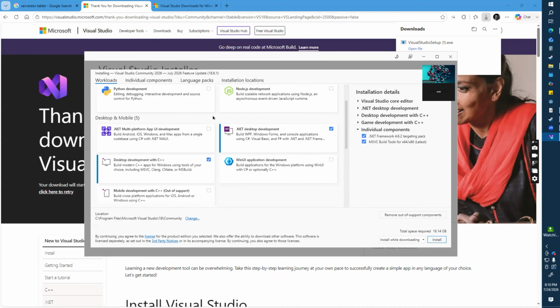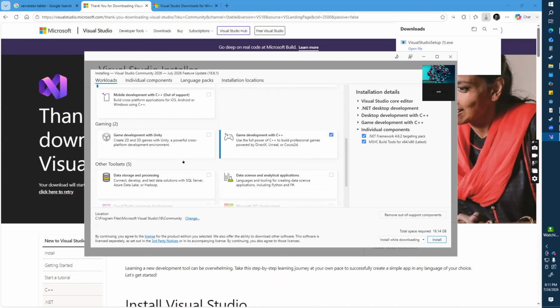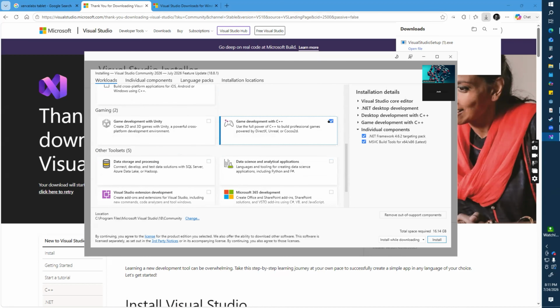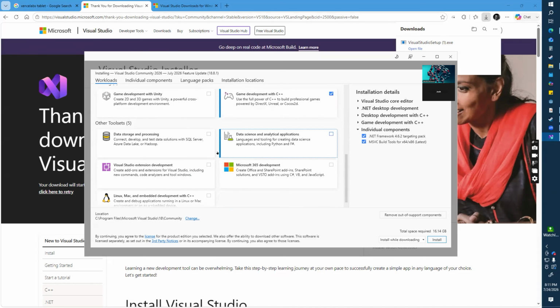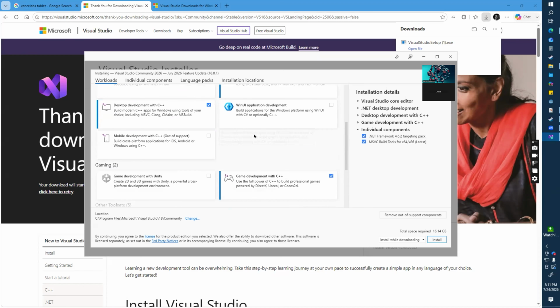So let's scroll down a little bit. You should look for a C++ one. On the left in desktop and mobile, you should see desktop development with C++. We need that one. And if you scroll down a little bit more to the gaming section, on the right we'll have game development with C++. We need those two, and then we install. The game development C++ is for Unreal Engine, and the one above was for any modern C++ apps. So we go ahead and install.